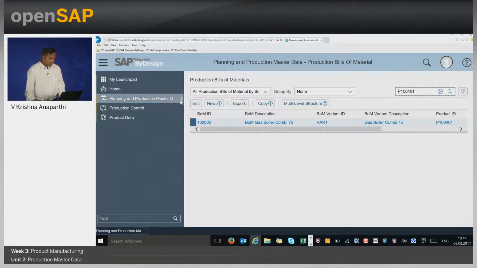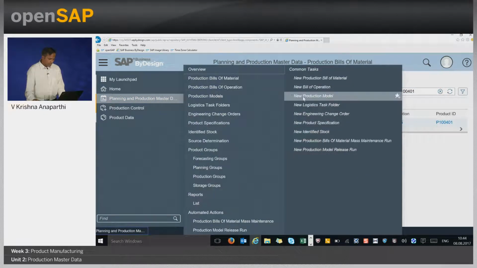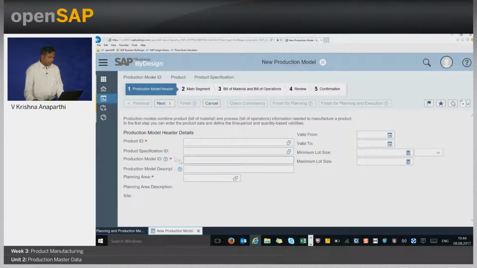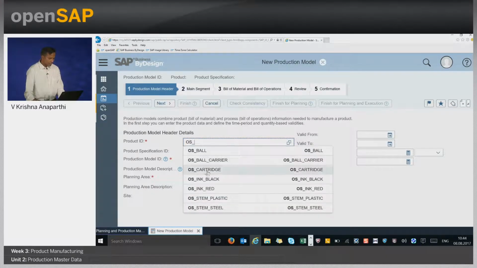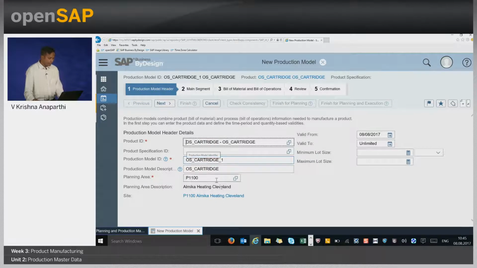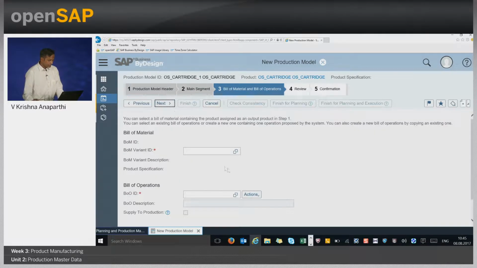So let's start with the production model. I will create a new production model. In the new production model, I am actually creating for cartridge again, because this is where I am actually combining the operations. Okay, I can say that this model is applicable only for the production orders which are above 100 units and below 1000 units. You can create any number of production models, and I can choose the variant that I created earlier. So I created the black and steel variant.